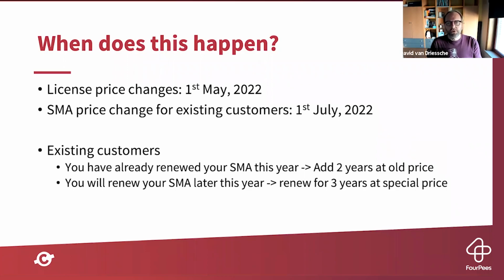Now, the question is what happens on May 1st, but that's simple, because May 1st is a bank holiday in Belgium. So nothing is sold on May 1st. So be careful with that. But from May 2nd on, you will pay these new prices for the pdfToolbox product.